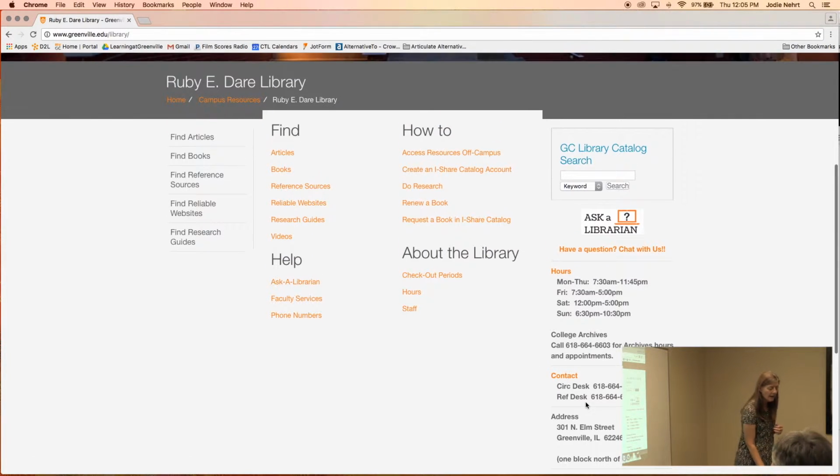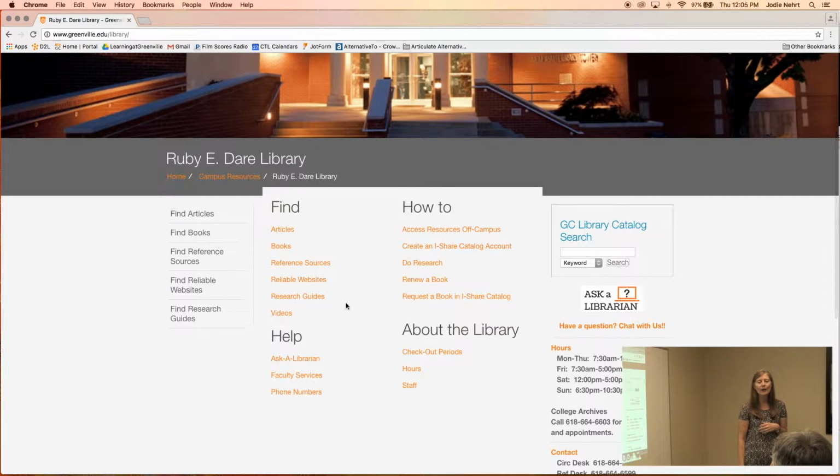So obviously, if you're wanting to find articles, you go here. We have a number of article databases. I'm not going to talk you through those. If you want to know what we have that would be best for your area, you can contact one of us. Finding books gets you to the book catalogs, reference sources, and so on.